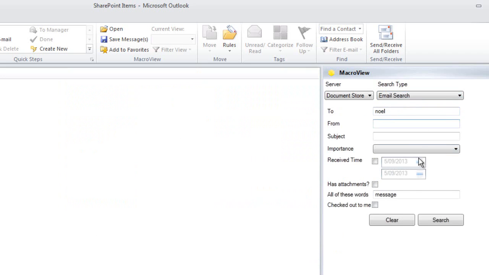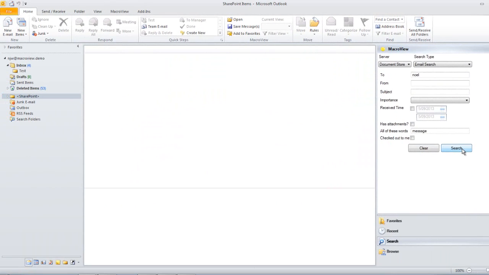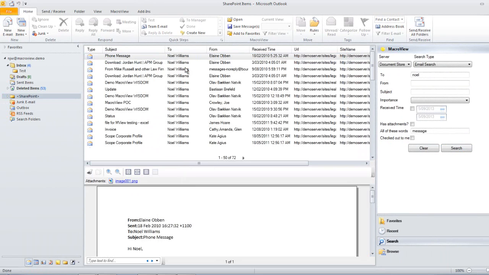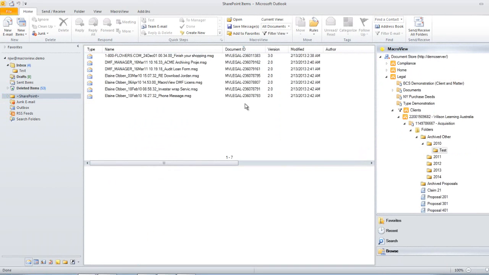Let's search for all emails that contain message and where the to attribute contains null. If we right-click on a search result and choose Open File Location, MacroView automatically locates us to the area in SharePoint where that search result is stored.